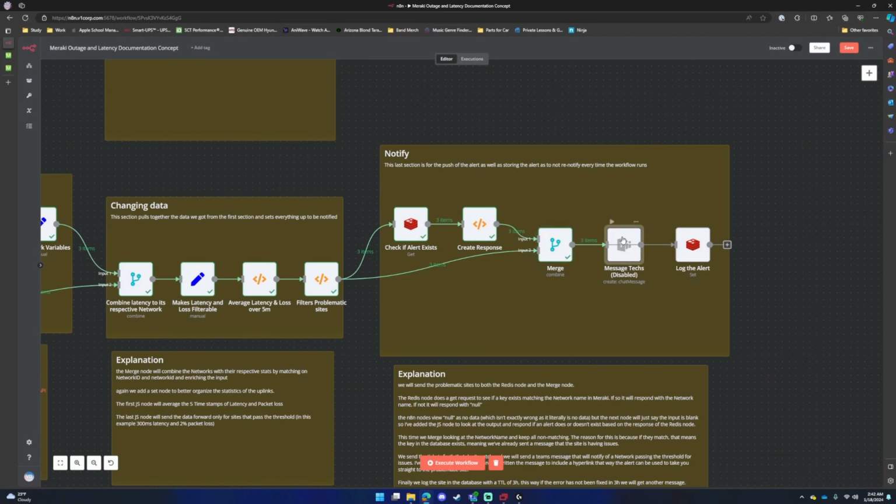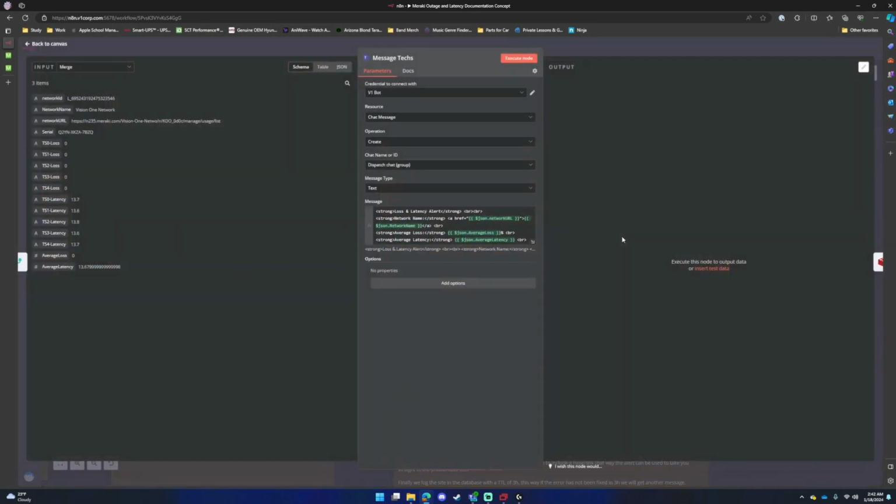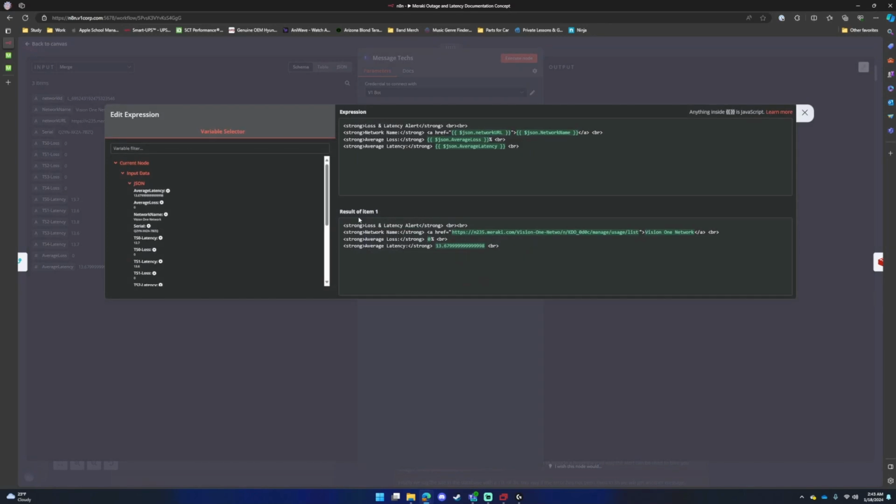Now looking at the teams node, or how you're going to prefer to notify your team. As of right now, I have an account called the V1 bot set to create a chat message to our dispatch group. You can set this up to teams, specific people, specific groups, however you prefer, and message type is text. So how I like to format my message is using the strongs for bolding, because that's how teams can handle it. It's going to use these as break lines.